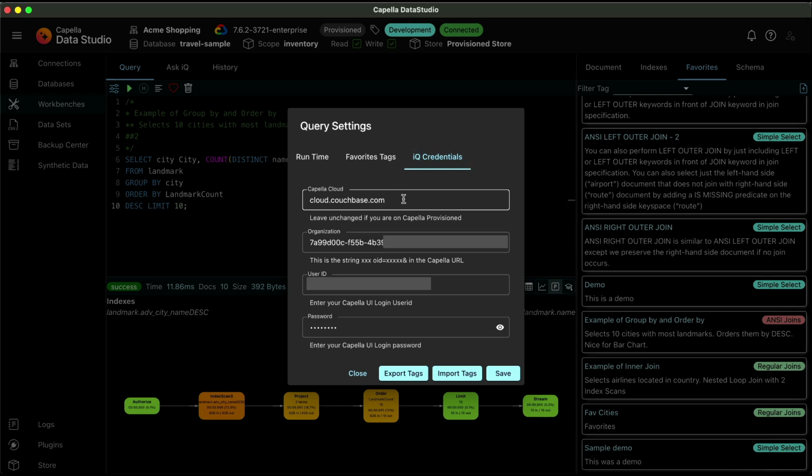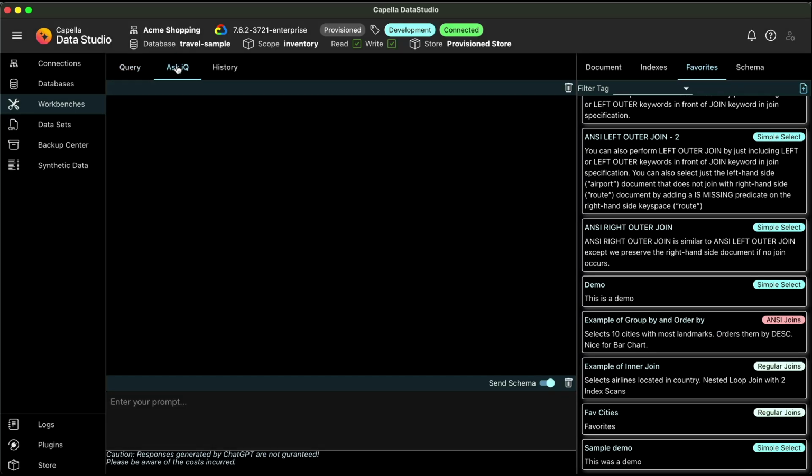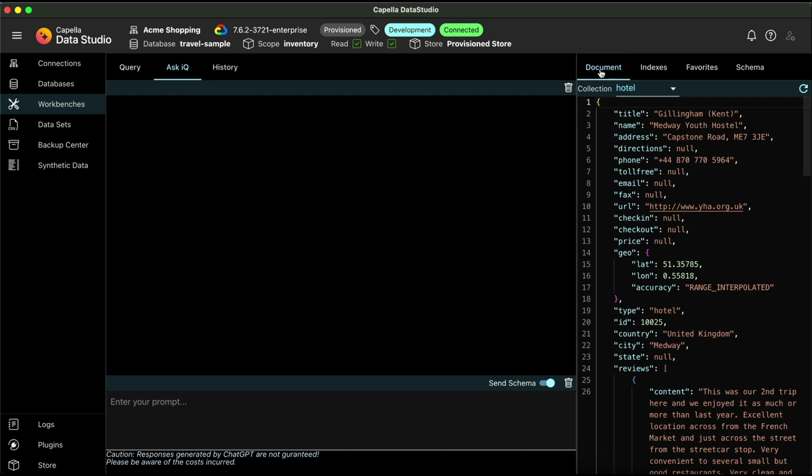Next, you can optionally set the IQ credentials. You need an account in Capella for this. Just an account, and that's free. Accept the default for Capella Cloud. The organization is the OID, and this you get from your Capella URL. The user ID and password are your Capella UI login. The password is encrypted on disk. Now that we have configured IQ, the Capella AI assistant, let's take it for a spin.